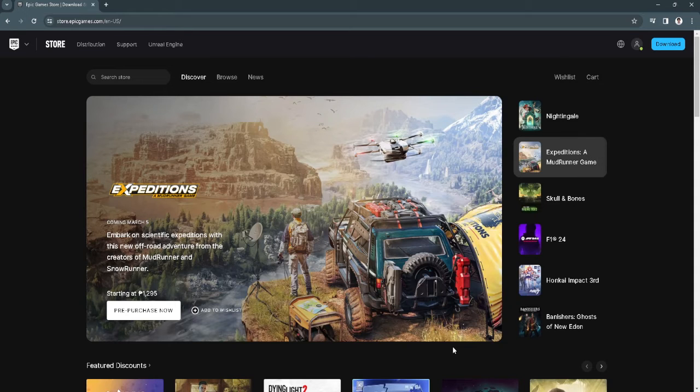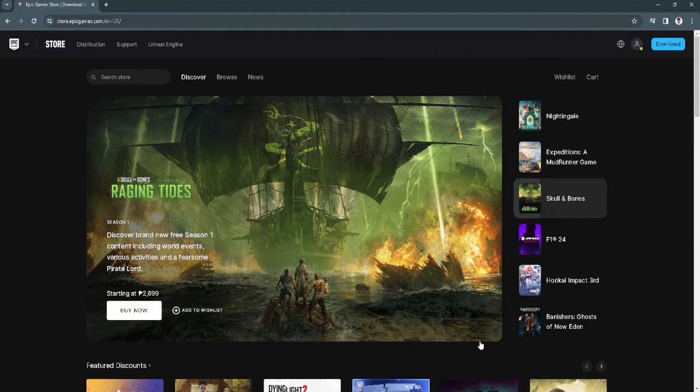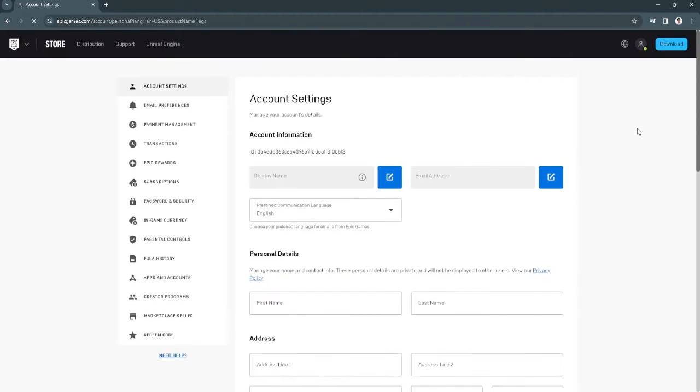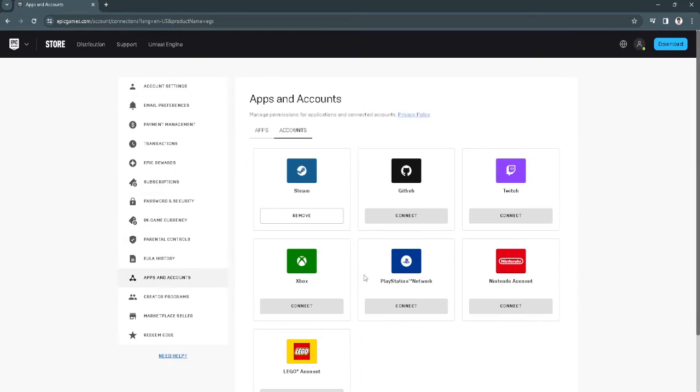So the first thing you want to do is head on to your web browser and go to epicgames.com. Now make sure to log into your account. After logging into your account, just click on your profile icon right here in the upper right corner of the screen and simply click on Account. Now you will be redirected here to your account settings. Now here in the left hand side, simply select Apps and Accounts.